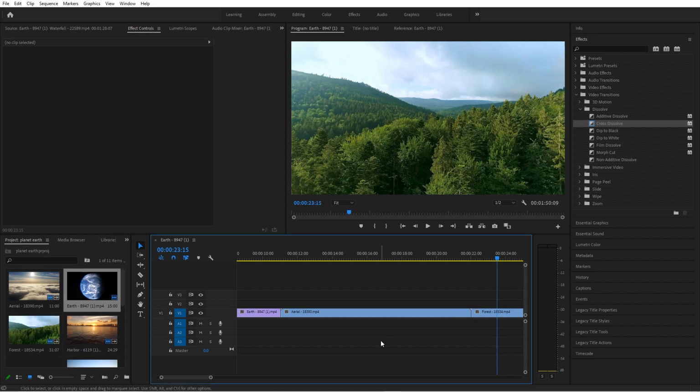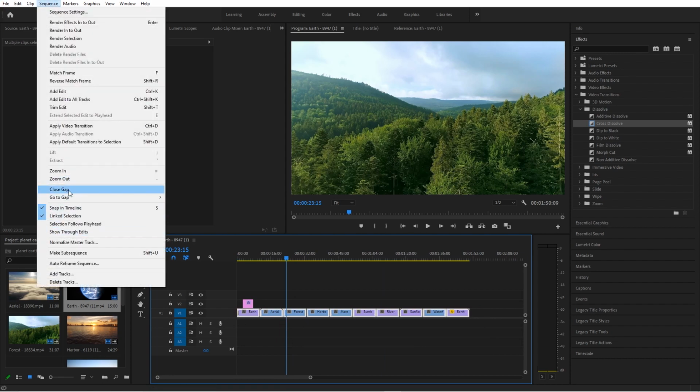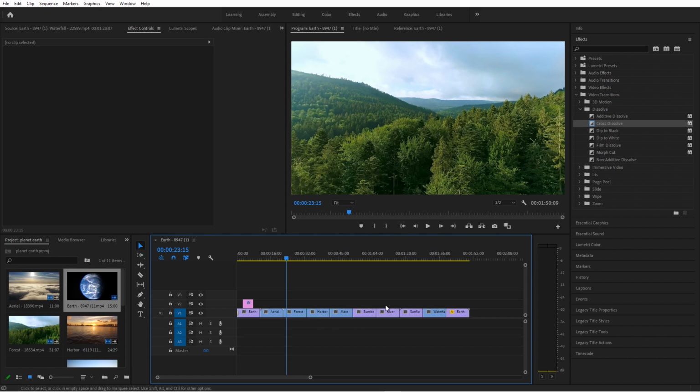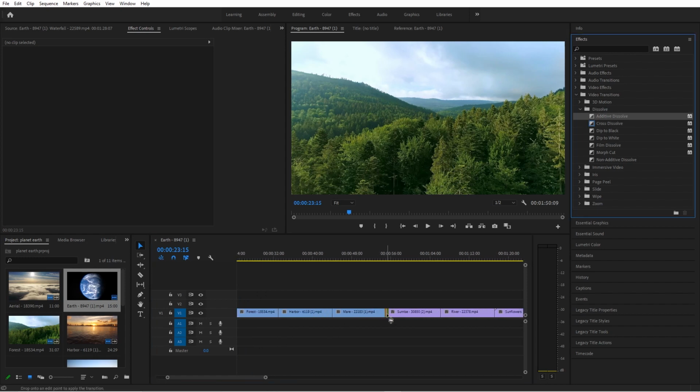So let's zoom right out. Hold down the Alt key on your keyboard and use the mouse wheel to zoom right out. And let's just select these at the bottom. Let's go to sequence and close gaps. Let's just make sure there's no gaps in there, and we'll try this cross dissolve. Normally I drag them in between, but for whatever reason it's not dragging between the clips. Let's try here. You can see I can drag between these ones, right? That's additive dissolve. Maybe cross dissolve. Yeah, we can drag between them now for some reason.